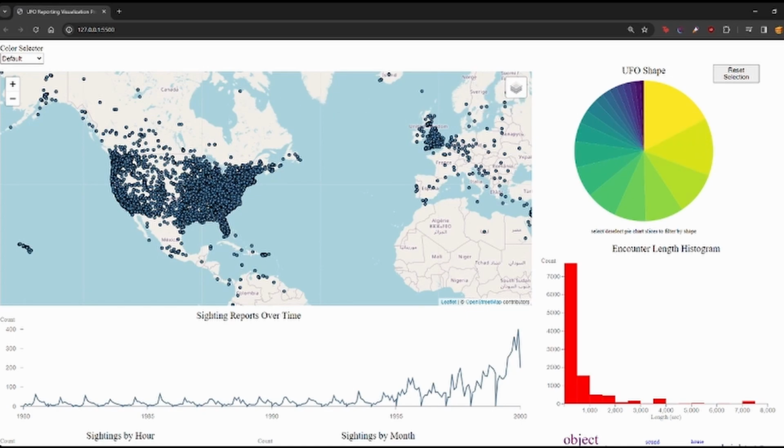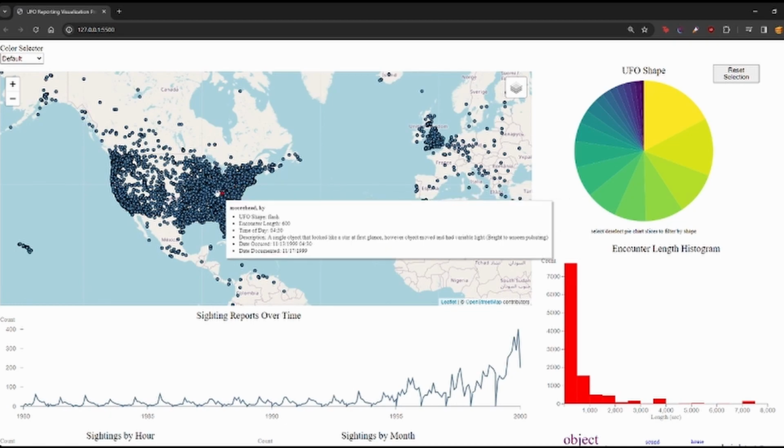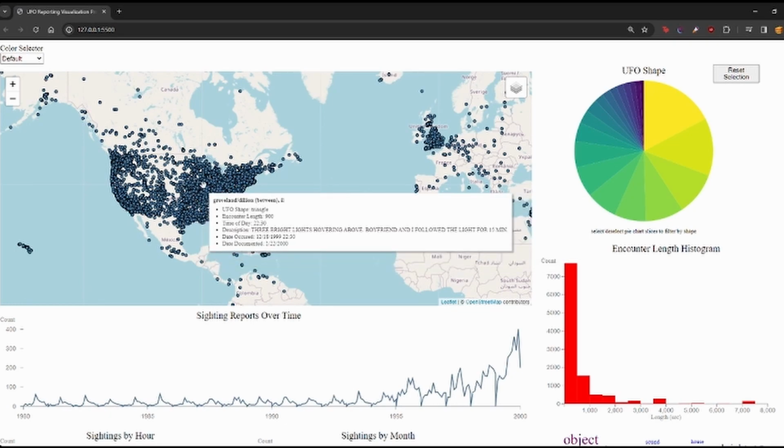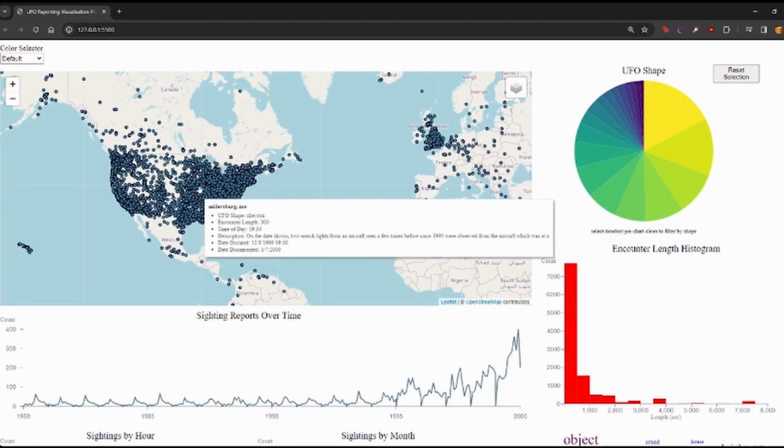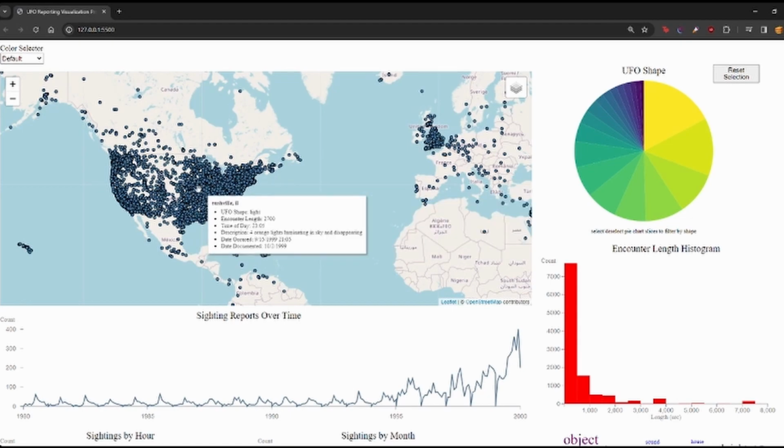I'm Ted. This is our UFO sightings project. Just to start off, this is the main part of the project, the leaflet map, which shows all of the UFO sightings by their latitude and longitude. This has details on demand where you can see the UFO shape, encounter length, time of day, description, the date occurred, and the date documented, since those can differ.